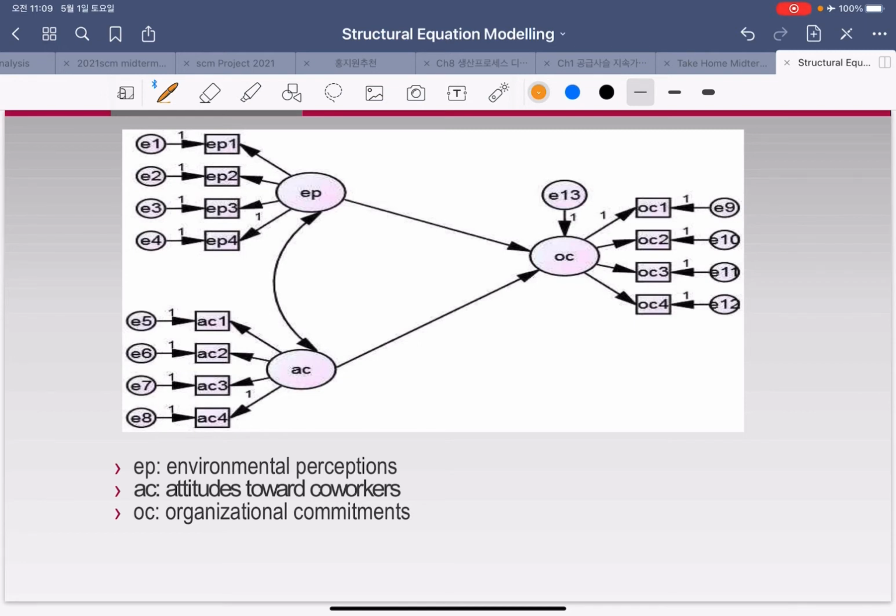EP, AC, and OC are latent variables because they are not directly measurable, so they are measured by questions. EP is measured by 4 questions, EP1, EP2, EP3, EP4. AC is also measured by 4 questions, and OC is measured by 4 questions.